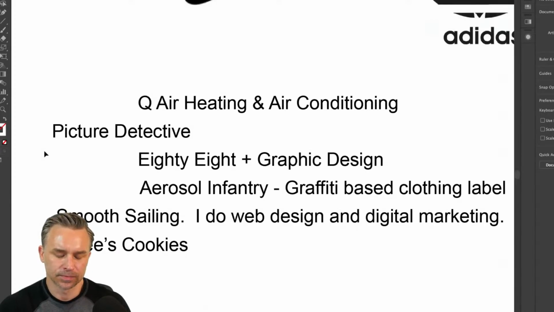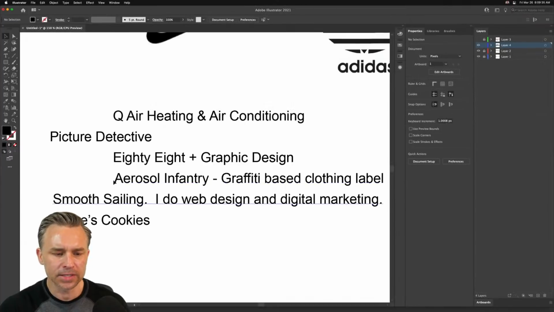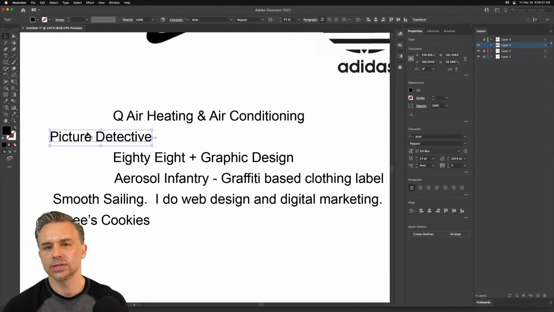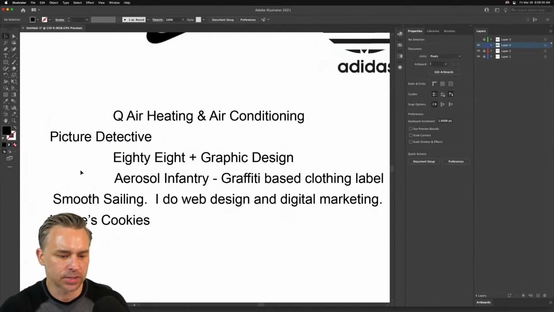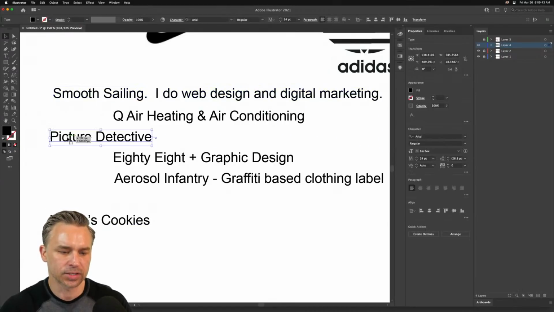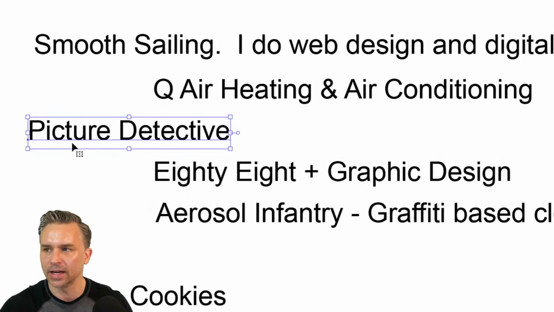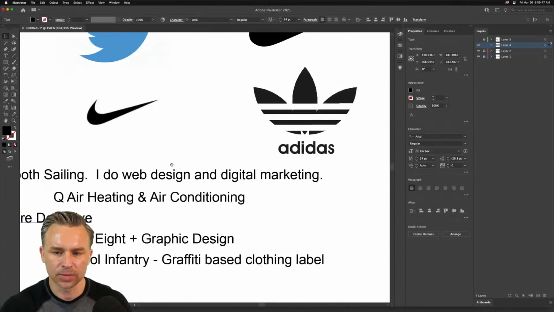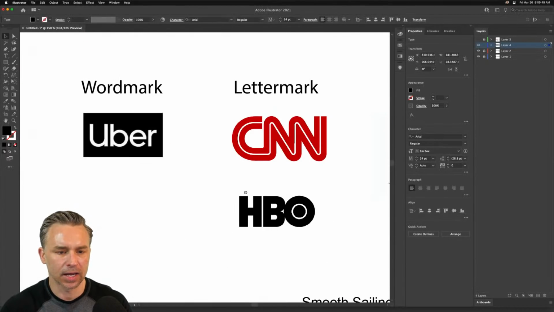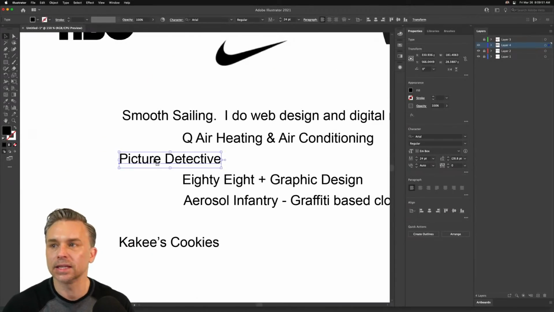Just so you know. Aerosol Infantry, I can't go to them and say, hey, change your name, just because I want to make a cool logo that's different. What I typically do is I would actually do some research. So first thing I'm going to do, I'm going to take Smooth Sailing first, because this is going to be more of a type lockup. This one's going to end up being more like a word mark more than anything, just so you know.